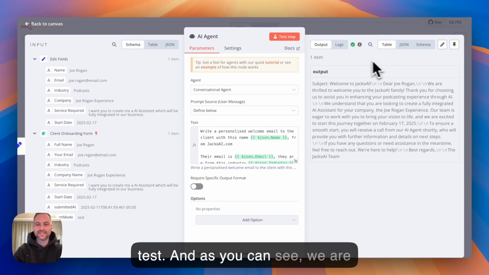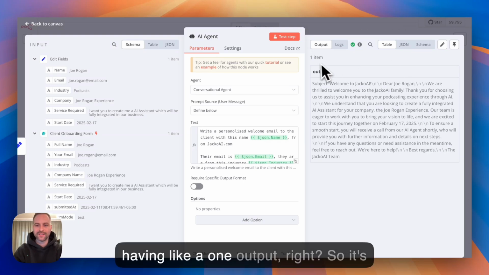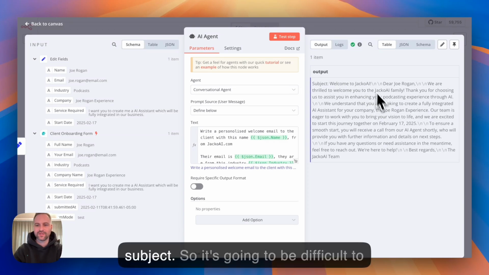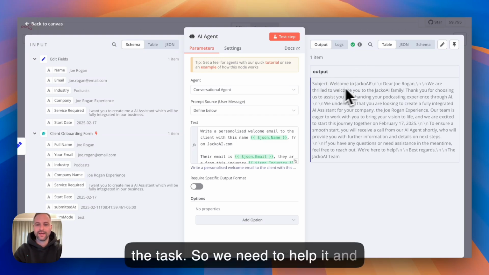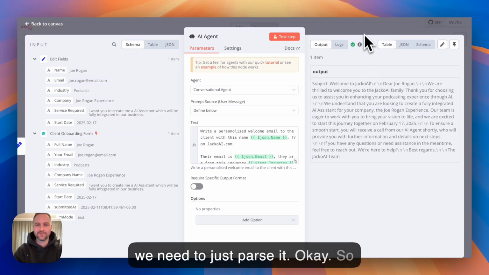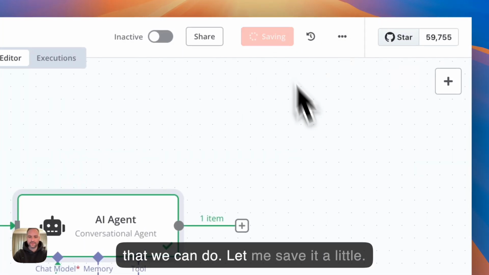As you can see, we have just one output, so it's not separated with the subject. That will make it difficult for the email node to execute the task. So we need to help it, and we need to parse it. That we can do. Let me save it a little.